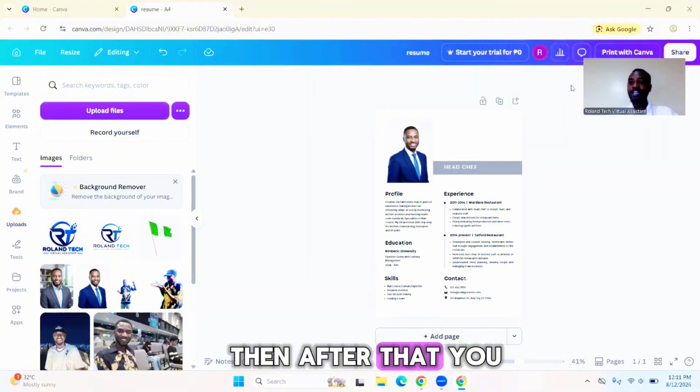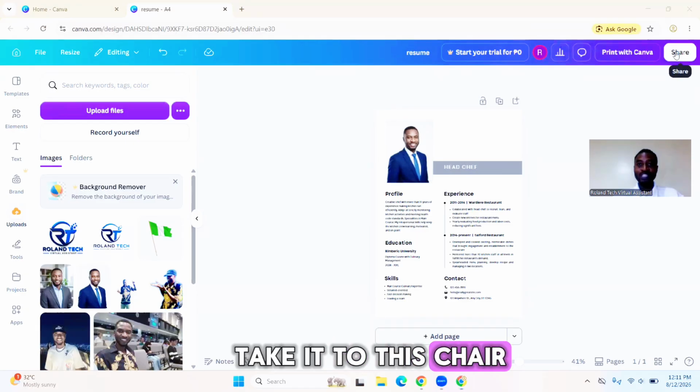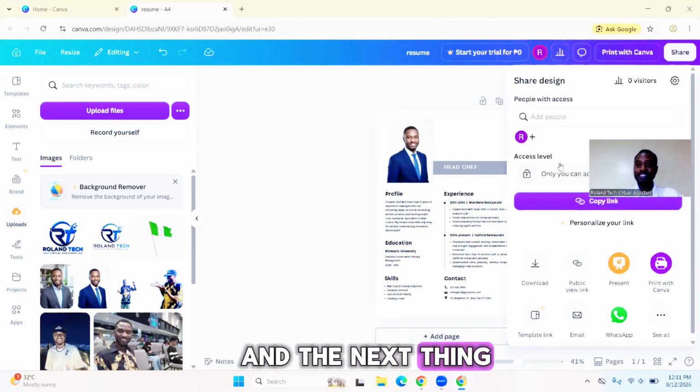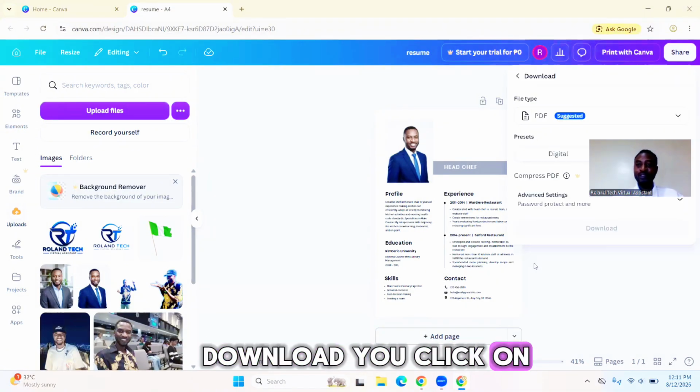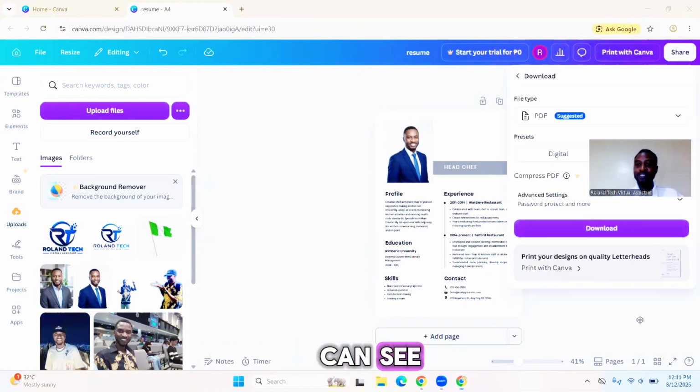Then after that, you take your mouse pointer to this share button, as you can see. You take it to this share button, because you are about to save this project. You click on it, and the next thing you will do is take your mouse pointer to this download. You click on your download, as you can see.